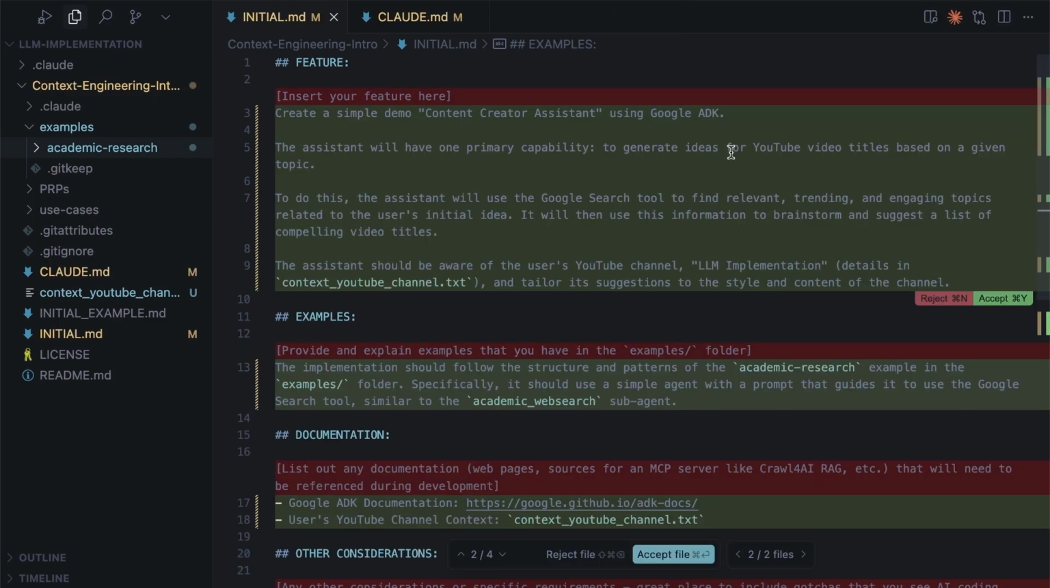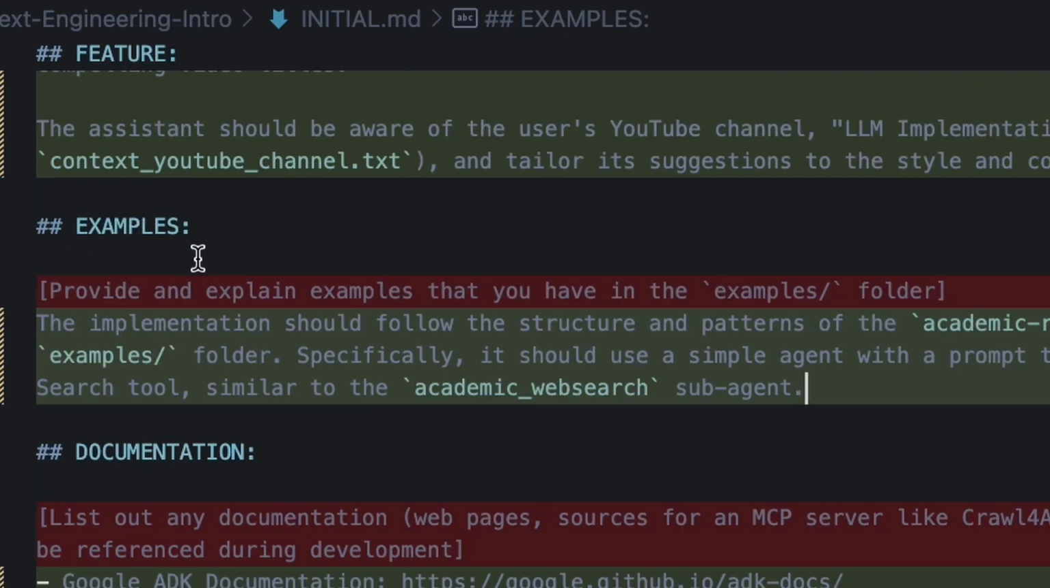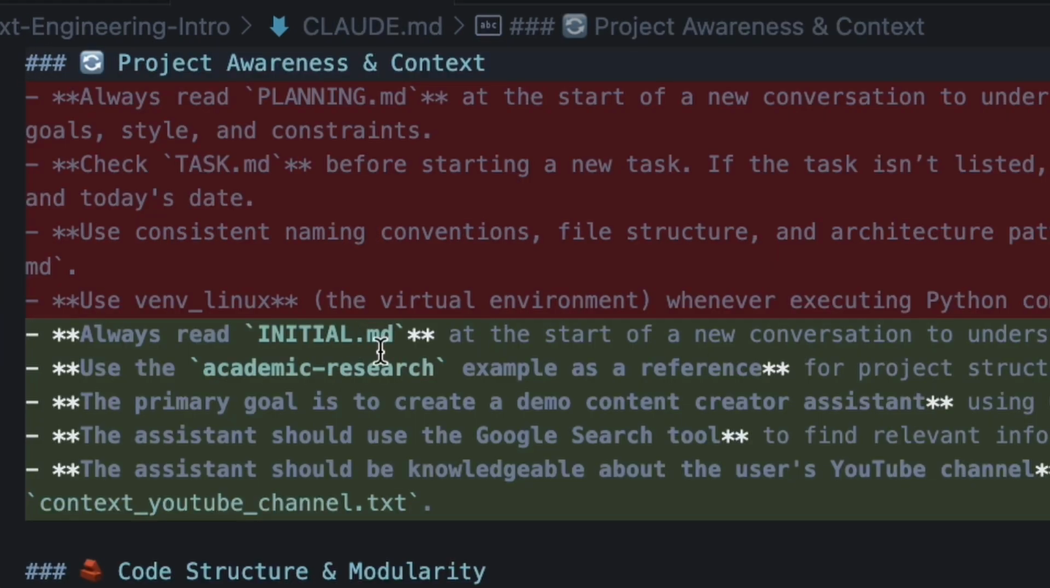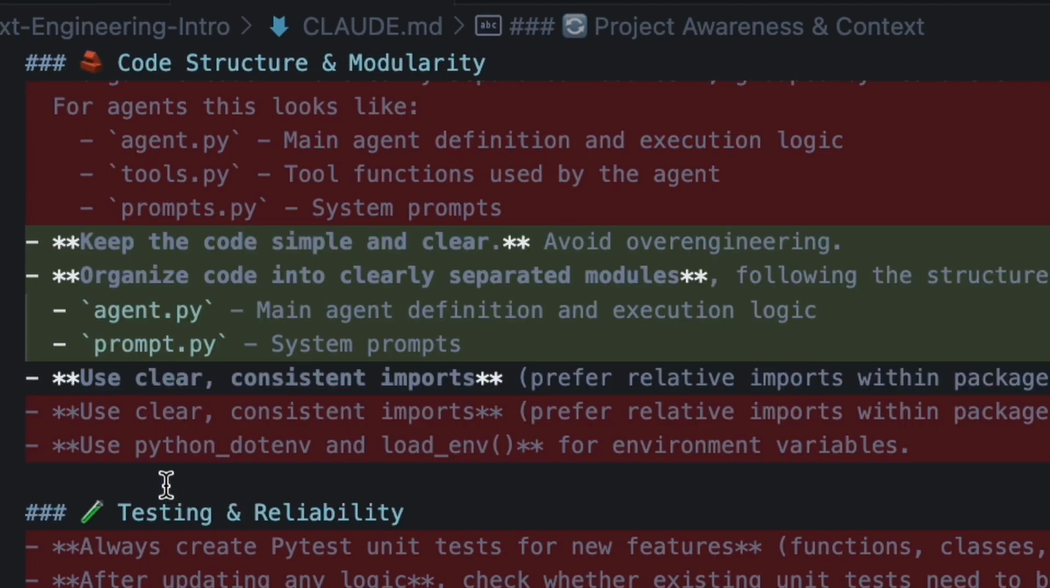The agent has analyzed all the context and updated the project files with a complete plan. Look at this. The initial Markdown file now has a detailed feature description, and the Claude Markdown file has project awareness and even code structure rules based on our example.